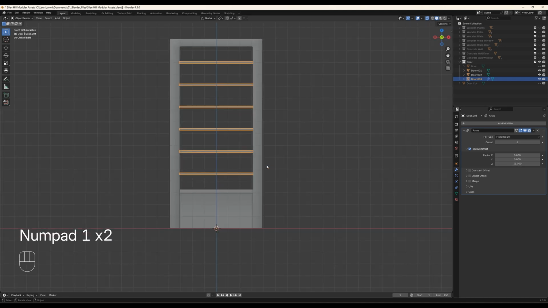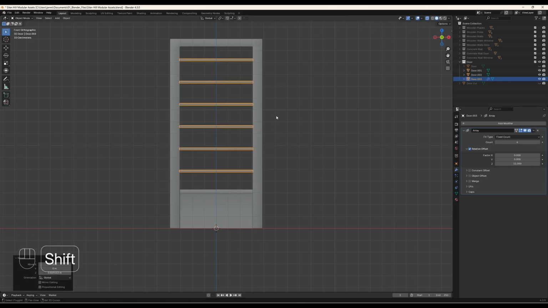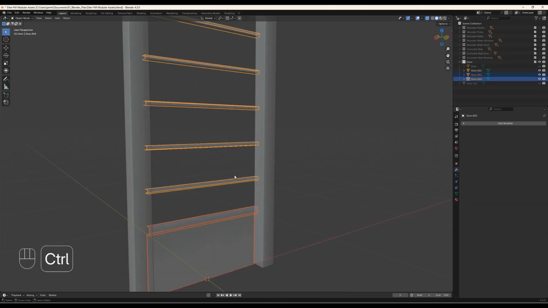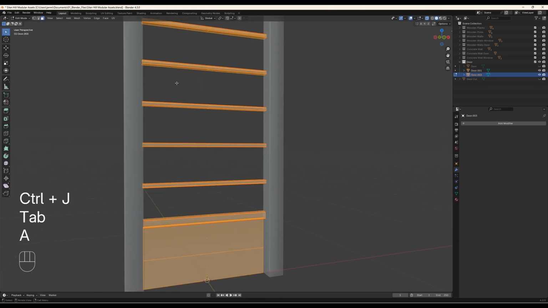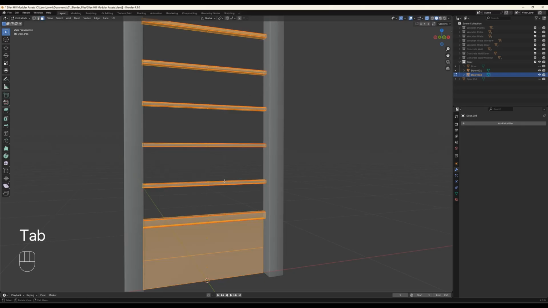So 11 is fine. Press G, Z, and just move it up so that this is centered. So this is one thing you can do, and then just apply that. Get this one and this one, and then just Control J. Select everything in object mode, all transforms. Select everything in edit mode.